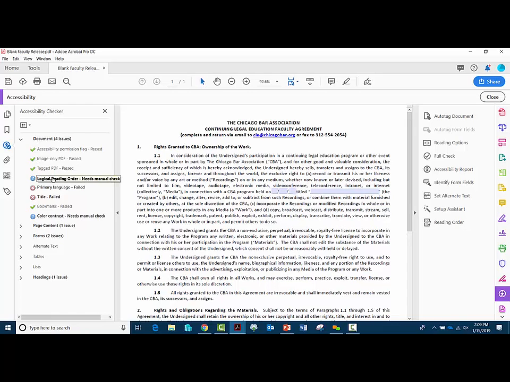And now you can see that all of the categories that I passed are checked with a green check. And then there are 2 that say they need a manual check. And then there are a few that are a little bit easier to fix. So let's start with those. If I hit the primary language failed box and right click on it, you get the option to fix, skip the rule, explain, check again, show report, or options.